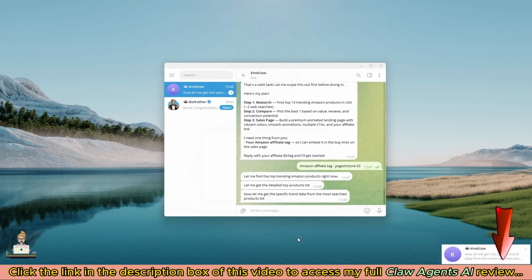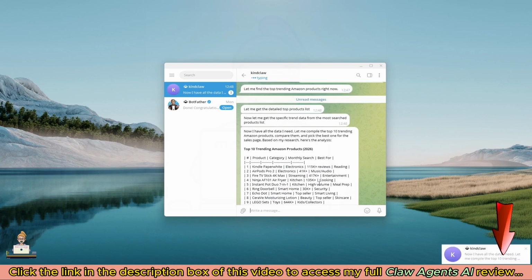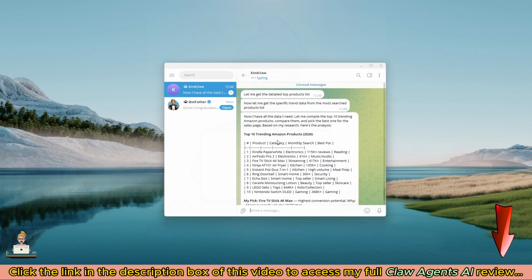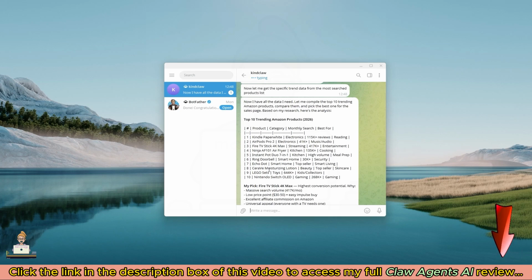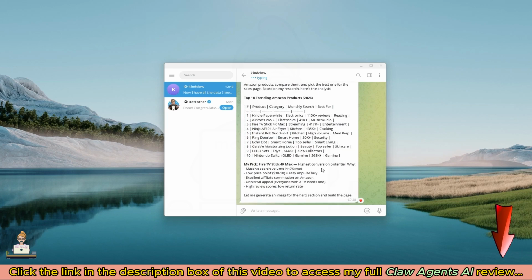First, it pulls live trend data and ranks the 10 most searched products on Amazon. Real categories and real search volume. Then it fires our AI strategy agent, and it does the picks for you. It filters all the low-revenue products and gets you the best and high-converting product. Now it has selected Fire TV Stick 4K Max, $40, and it has 17,000 searches a month. A low price point that makes it an easy impulsive buy, universal appeal, and a strong affiliate commission. The perfect product to promote, and it chose it on its own.